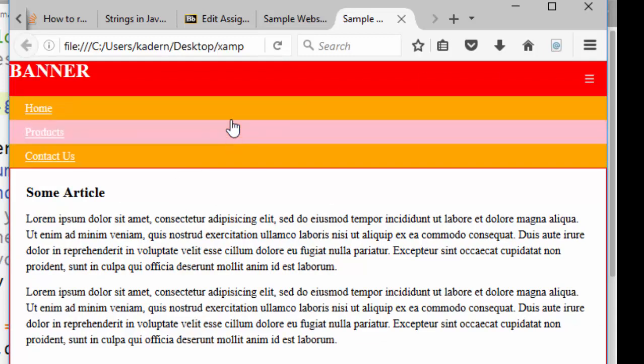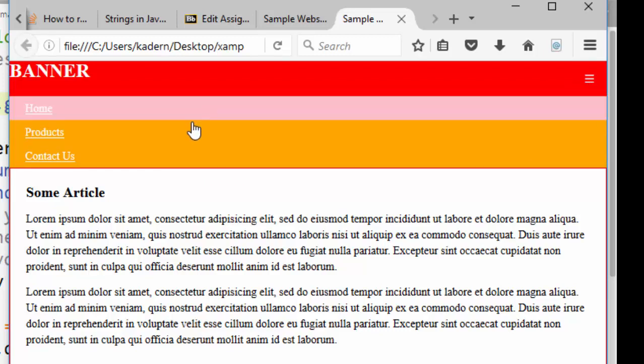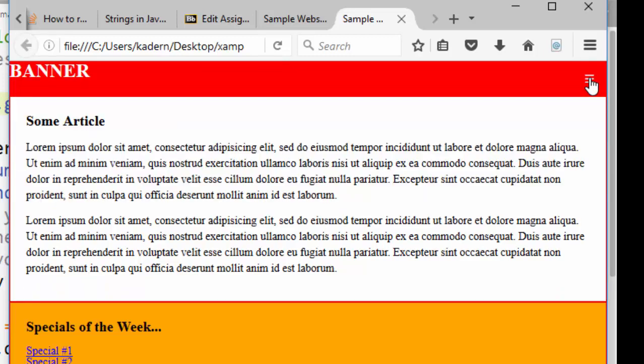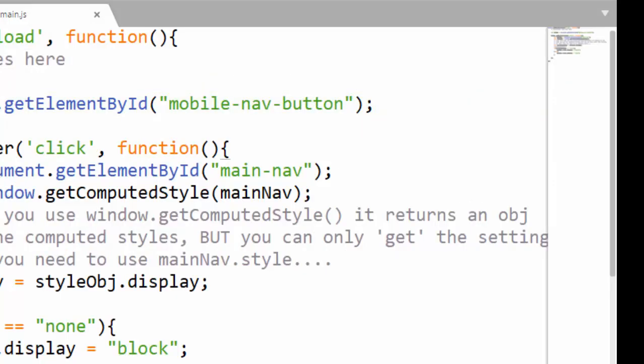Okay, so now on the smaller screens, if I hit the menu button, the navigation menu appears, and if I hit it again, it will disappear. Okay, that's it. This is how you're going to set up your own website. So you can refer back to this video when you're working on your website.